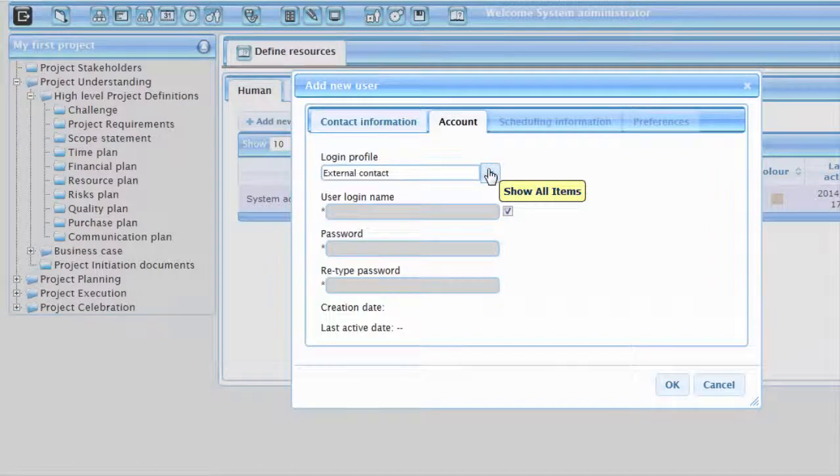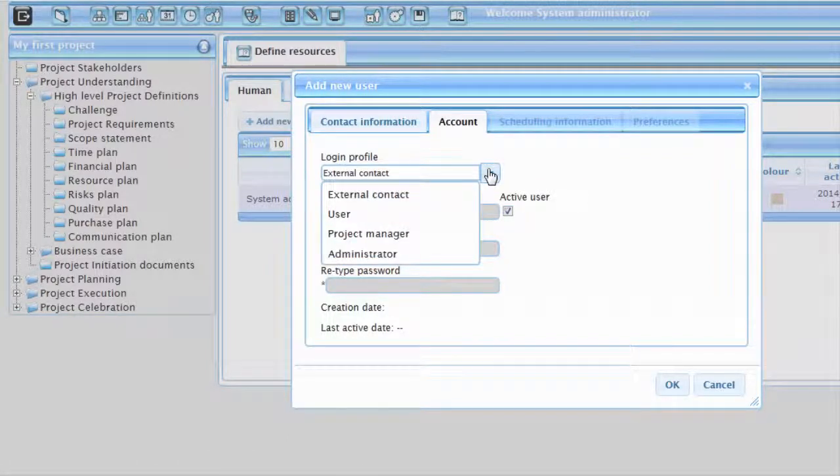Here we must select the type of account that we want to give to them. We can choose between external, this is a person that can be planned but that has no access himself to Tepcos. We can select user, which means a person with access to Tepcos but with limited rights. And we can select project manager, which has full rights. For detailed information on these profiles, please refer to the Tepcos help website.